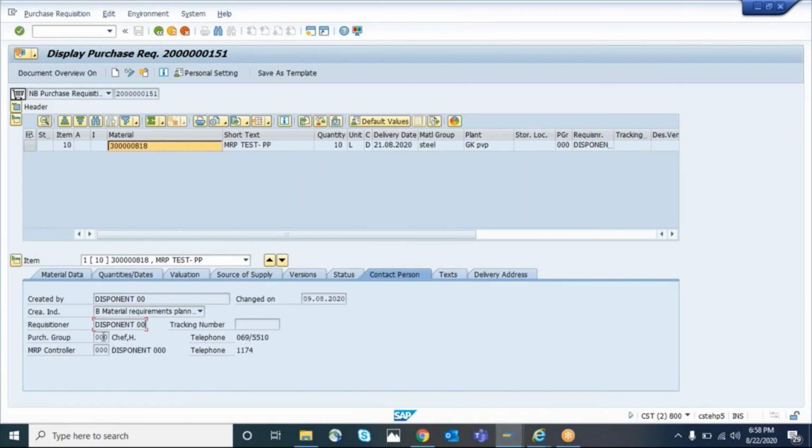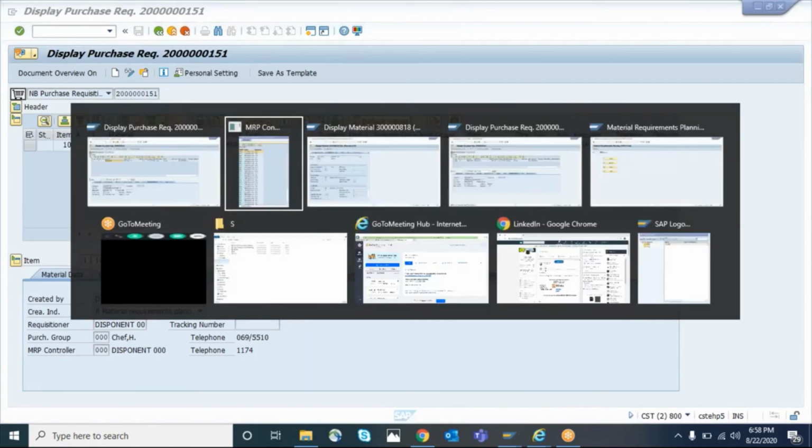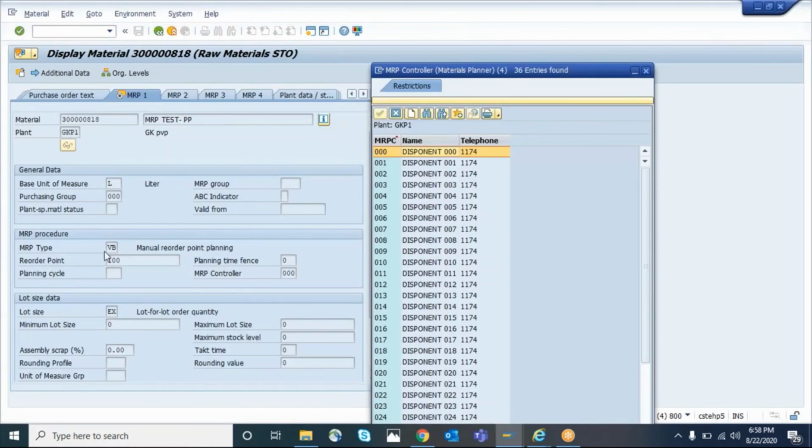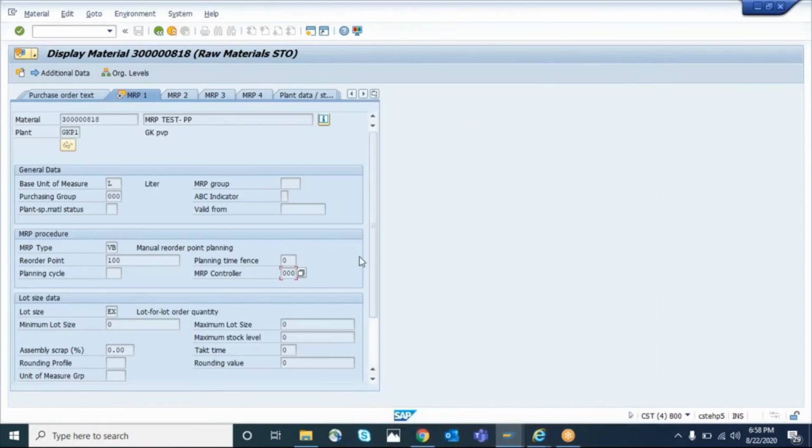Okay, we can find out here. So the requisitioner field has come from the MRP controller. That is the answer. I hope this short video has helped you understand from where this requisitioner field has come by default, and why the MRP controller is mandatory when you maintain the MRP details, like when you use VB or production or any kind of MRP type. Why is the system expecting this MRP controller as mandatory? Because this MRP controller will become the requisitioner during purchase requisition creation.